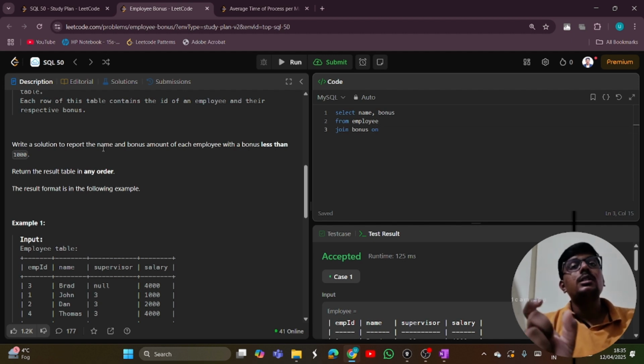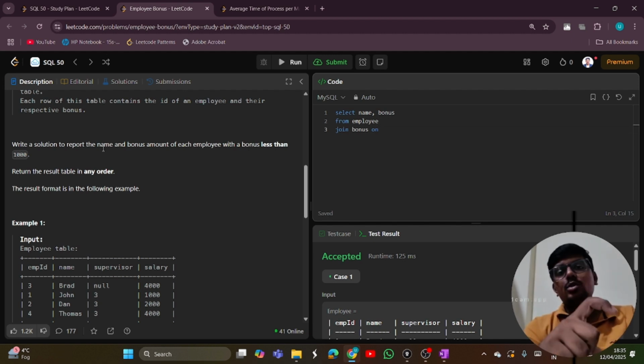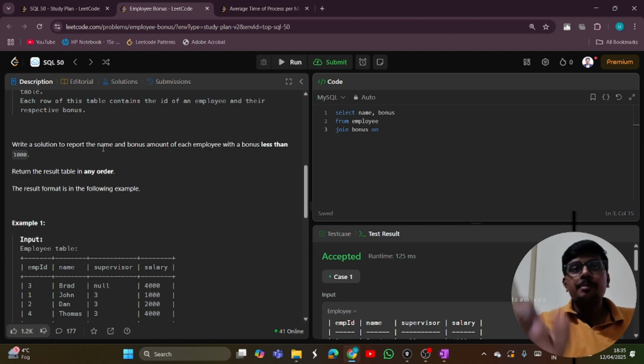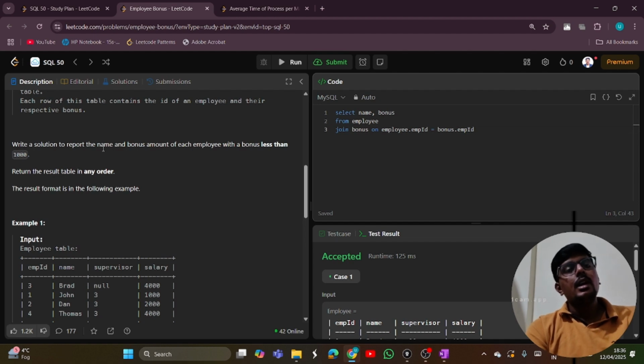किस पे join कर रहे हैं हम लोग? Bonus table on. Now we know that employee ID is common, so we will use that as a foreign key. Okay. हम लोग employee ID से employee ID के ऊपर join लगा देंगे. So join Bonus on employee dot emp id equals to bonus dot emp id. Clear? So हमने join कर दिया है.